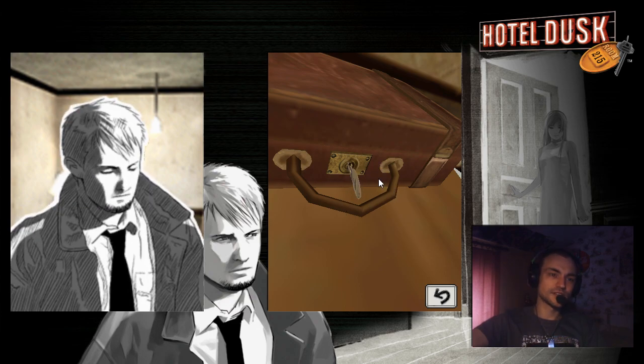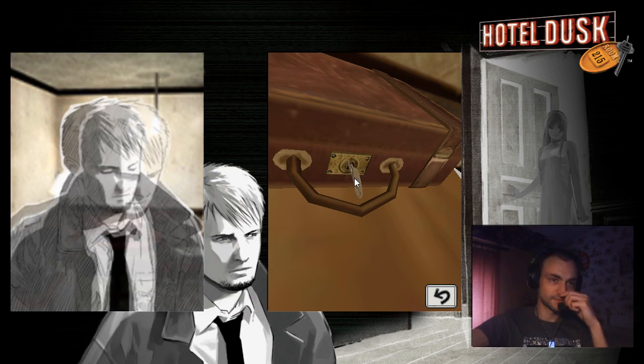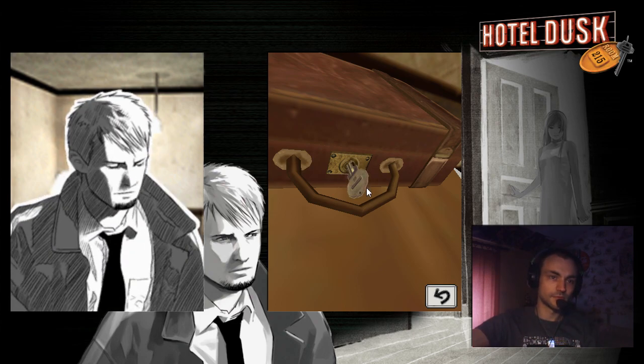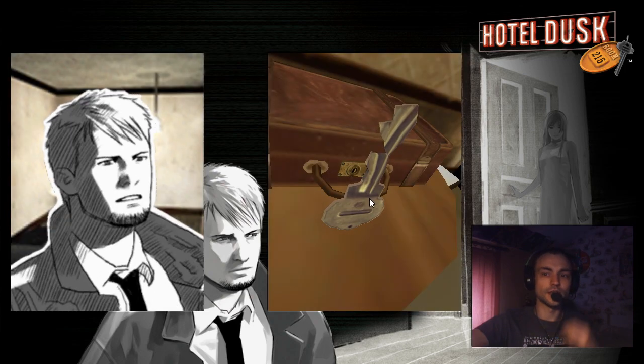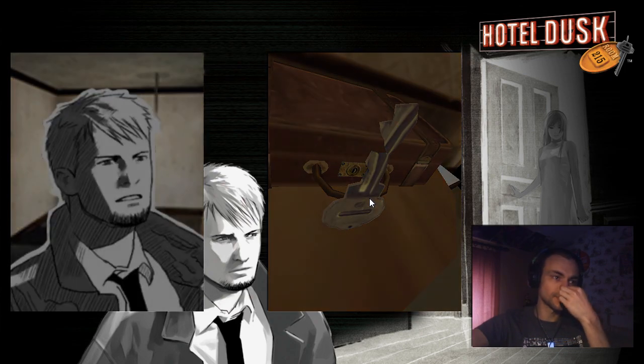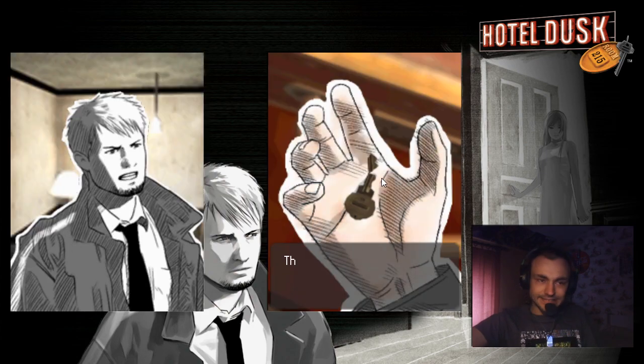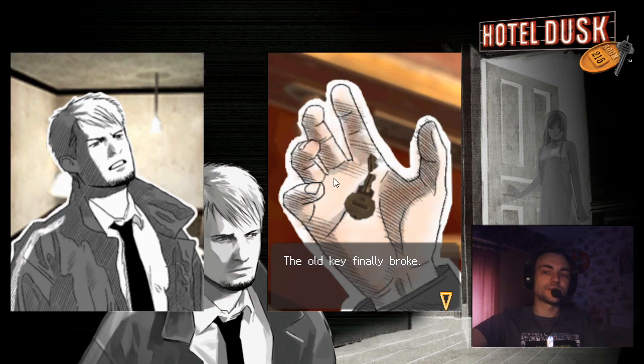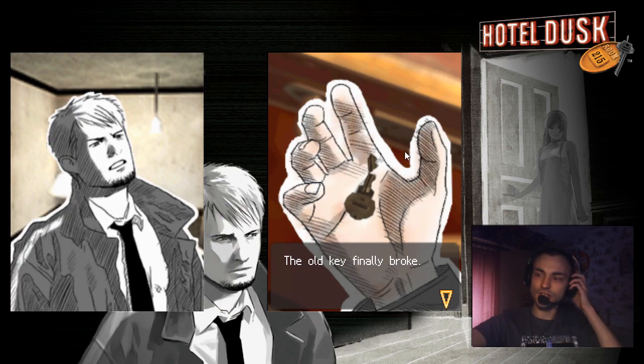Maybe because I'm not playing on the actual hardware, it's going to cause me some trouble. Okay, yeah, I knew it had to break at some point, but I wasn't sure how to turn it without actually using a stylus on the touch screen.